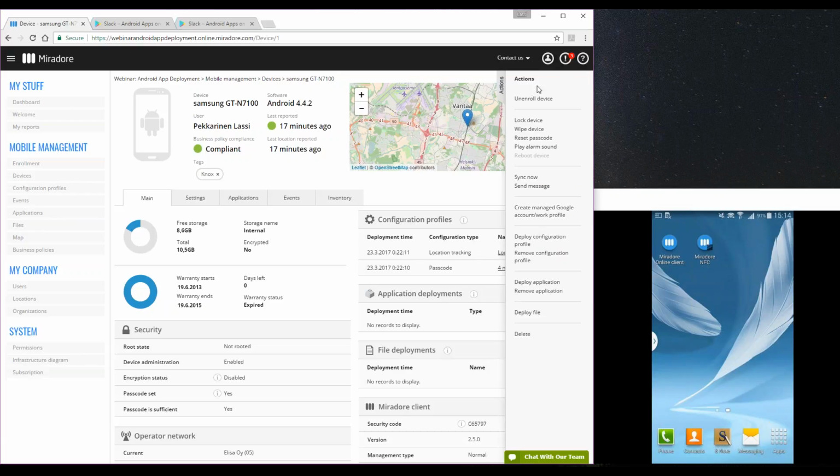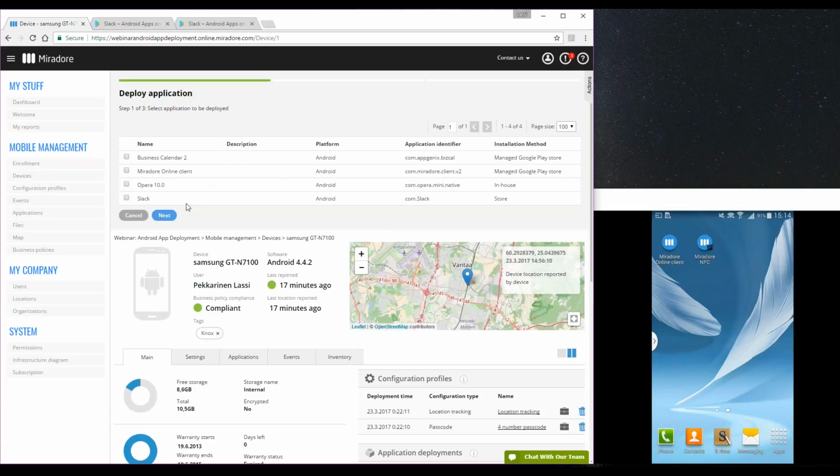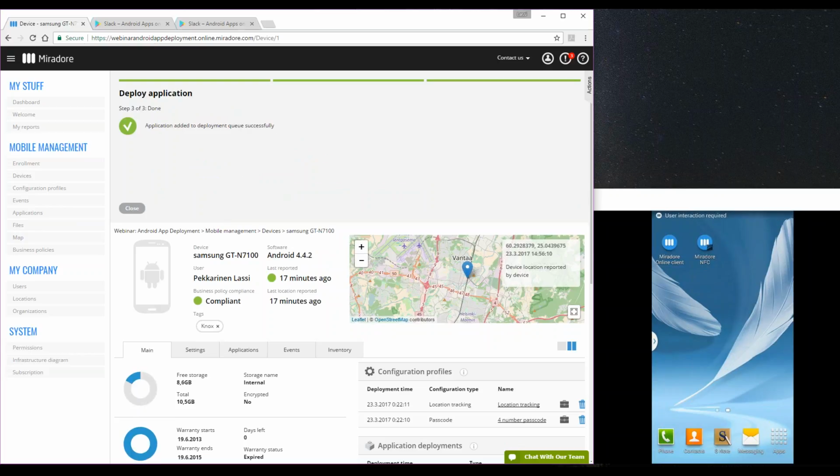So I'll expand the actions pane if it's minimized, and then click deploy application. And now it gives me the list of the configured applications. Let's use the Google Play one first. So let's select that Slack and next. And then I'll click deploy here.